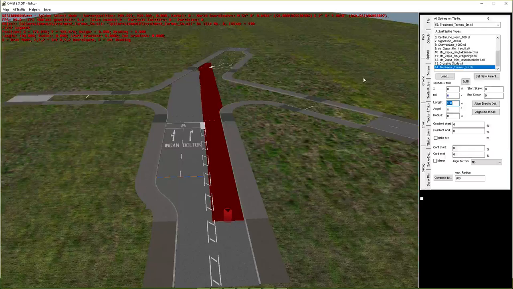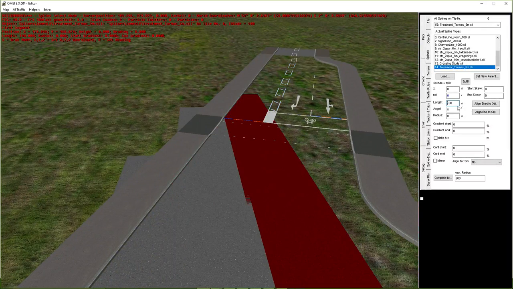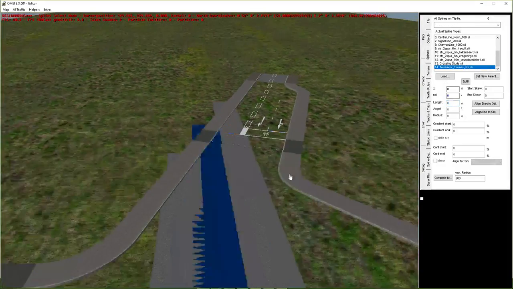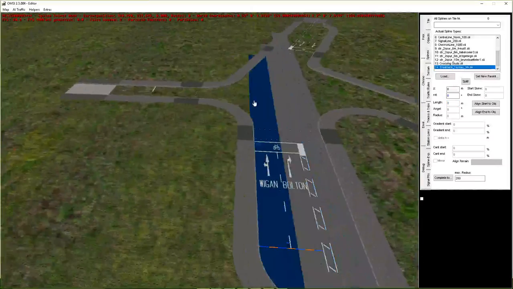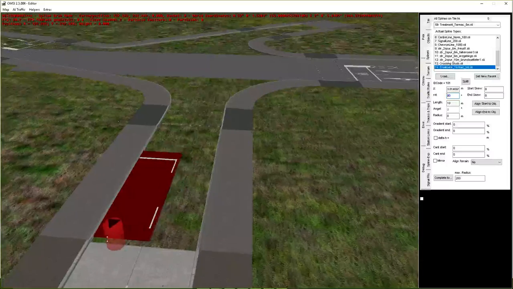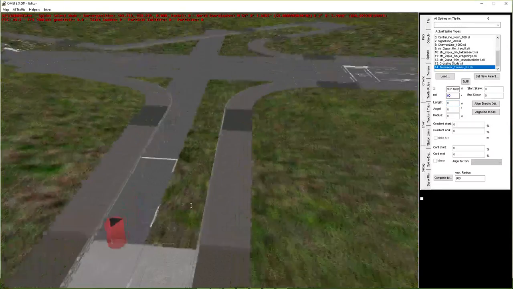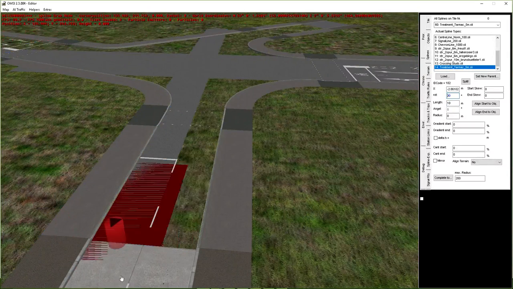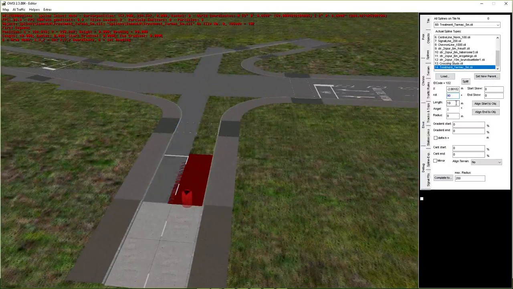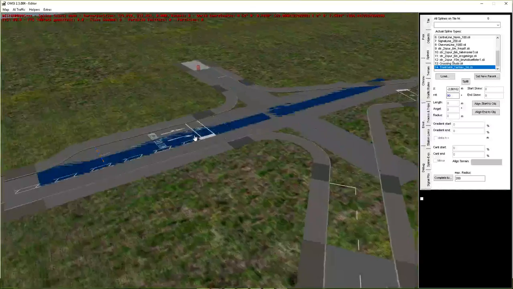A 100. I need you to go out a bit. 95. There we go. 110. There we go. And basically just cover the whole thing. Call it 100. No. 50. No. 70. We'll go with that. 90, 70, like that. And you get the idea, don't you? Just cover the whole thing up and then it'll look a lot nicer.